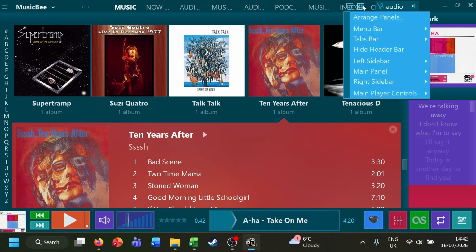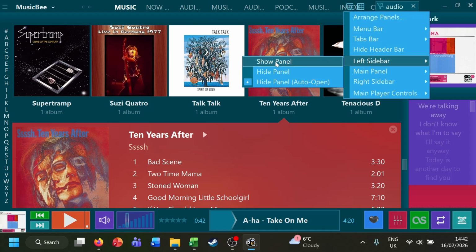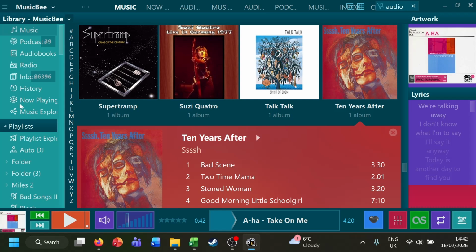Up here in the arrange panels, I'm just going to put the left sidebar on here, so you can have an audiobook and a podcast tab, which I've now got up here. Previously they were unpopulated because it's a feature I've not really played around with. I've always used, I think, Pocket Cast as a dedicated iPod client, but since I'm using this for putting things onto MusicBee, I'm going to use this.